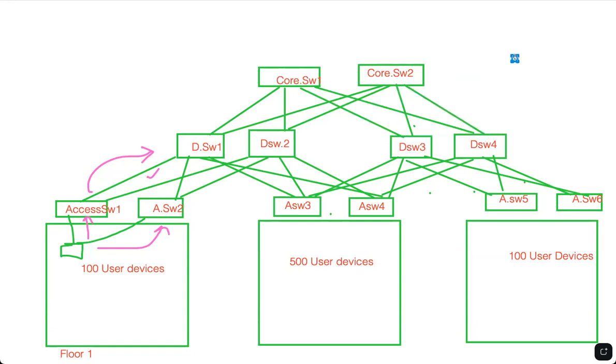The same applies for DS3, DS4. So the reason why we have this many links is to have redundancy again. If one switch goes down, there should be redundancy in terms of having communication. There should not be breakage in the communication.